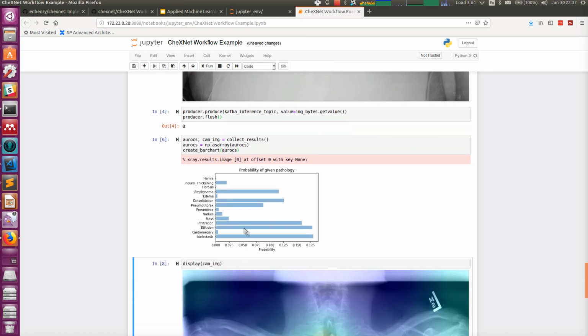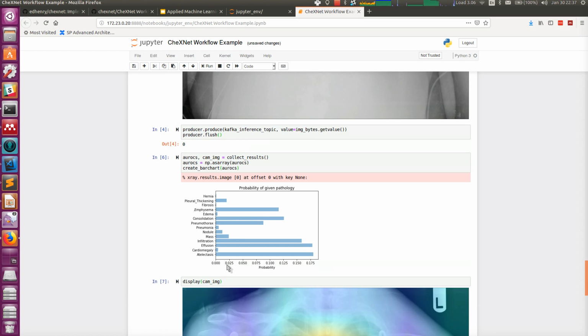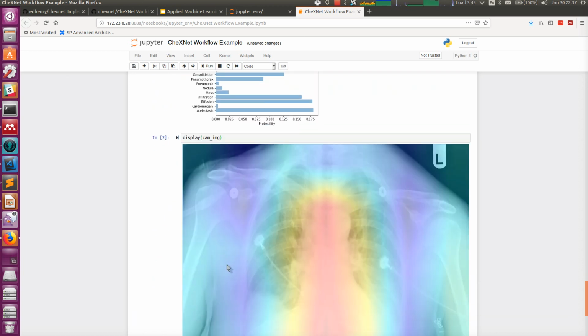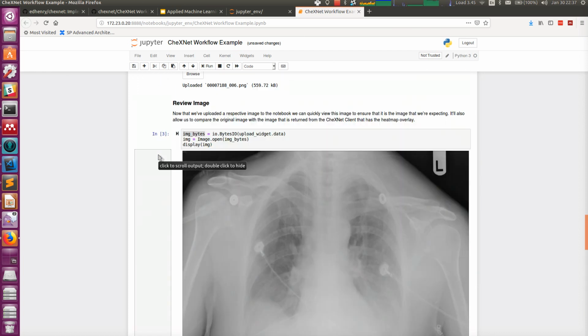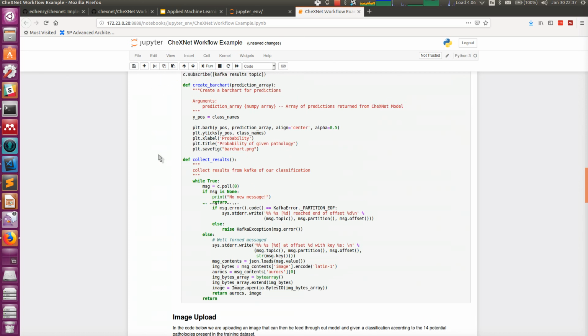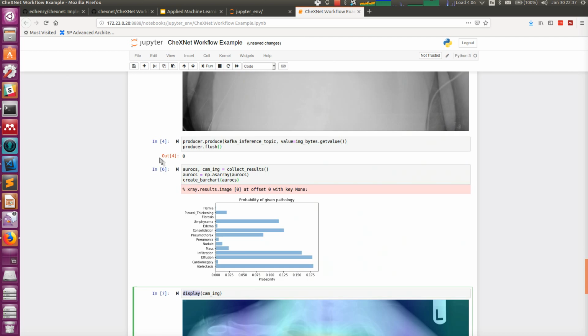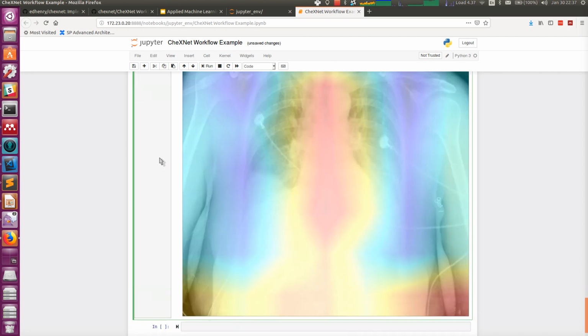Looks like atelectasis is potentially what this particular model has classified this image as having, though effusion and infiltration are pretty high up there as well. And then we can display the class activation map for this image. Again, we have this display method that we can call, which is defined above, that allows us to display the image with the respective class activation map.